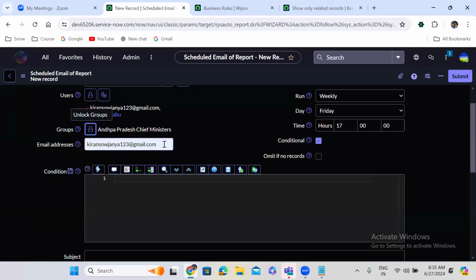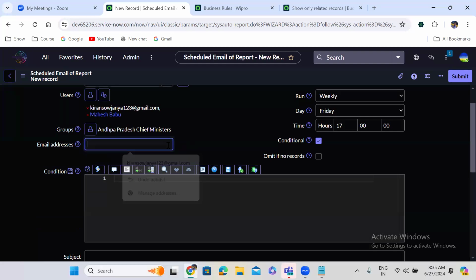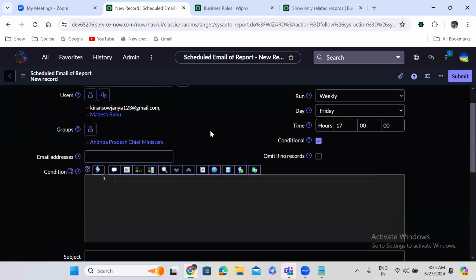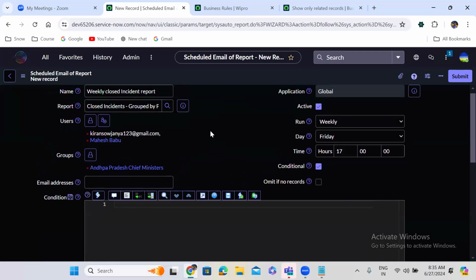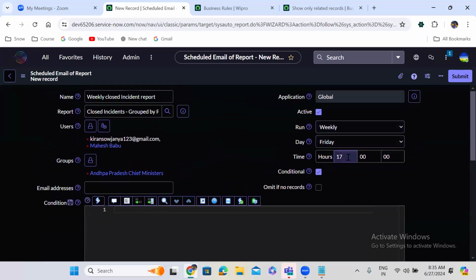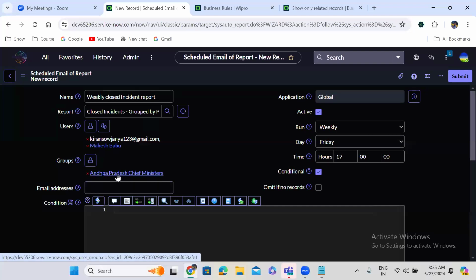And if you want to specify a particular email address, you can specify it here. If you want to remove that, you can remove it. So what happens weekly on Friday at 5 p.m.? This report will go to these particular members: this email address, Mahesh Babu's email address, and this group's members.